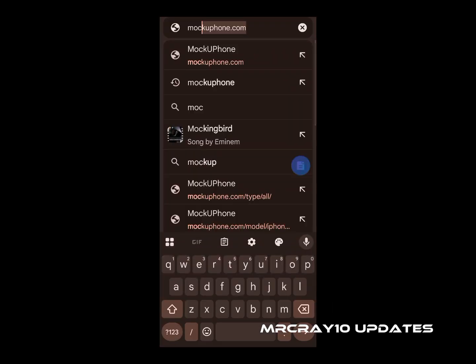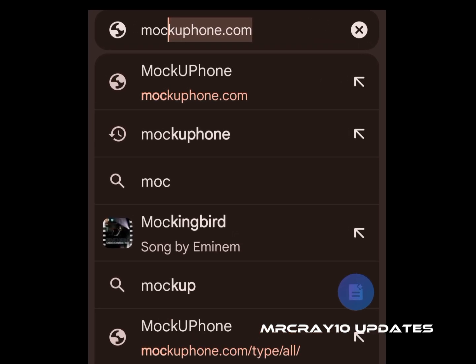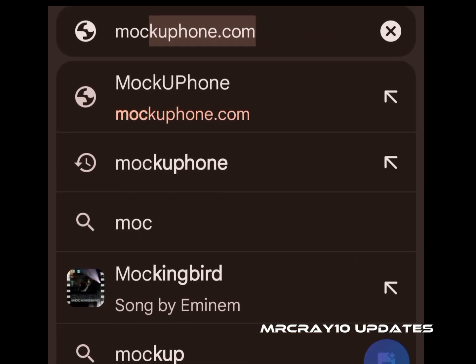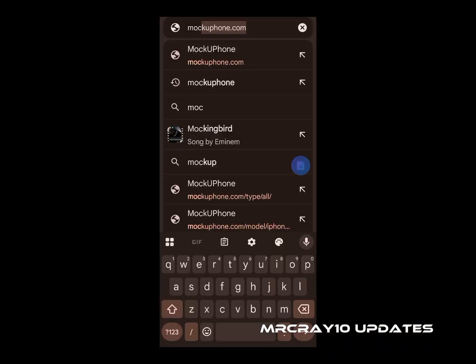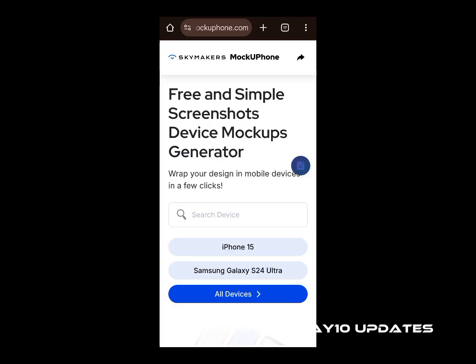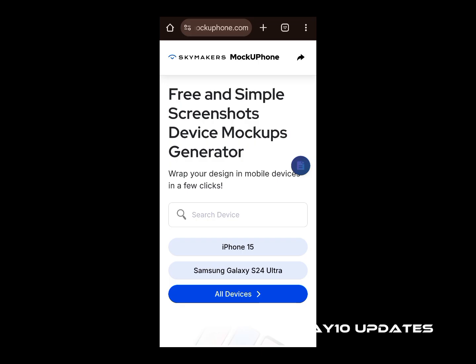Alright, so go to your Chrome browser and type mockuphone.com. Then click on search. So you click on all devices.